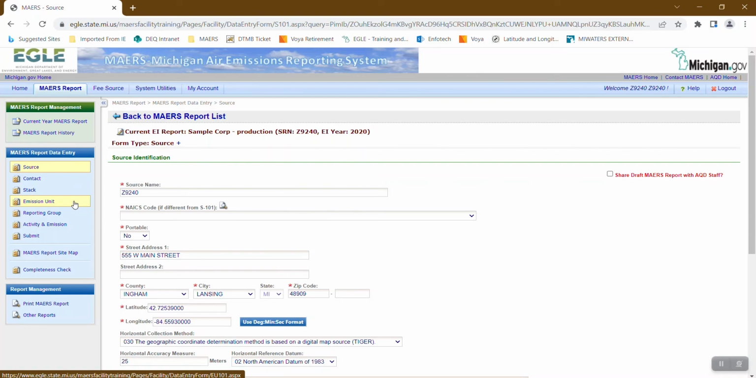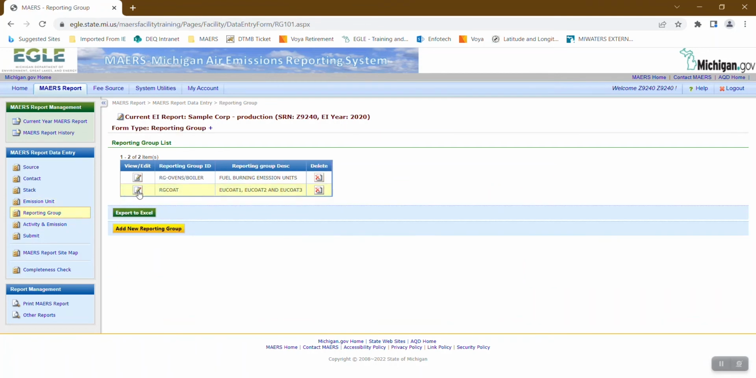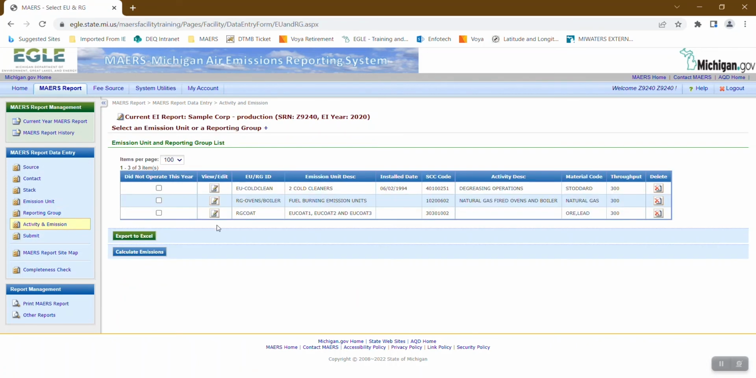Let's open up the emission unit form. And we have a list of emission units that are on this report, and there are 7 of them. Some of them are included in reporting groups and some are not. On the reporting group tab, let's open RG Coat. And you can see here that there are 3 emission units included in RG Coat, EU Coat 1, 2, and 3. On the Activity and Emissions tab, emission units that are part of a reporting group are not listed individually.